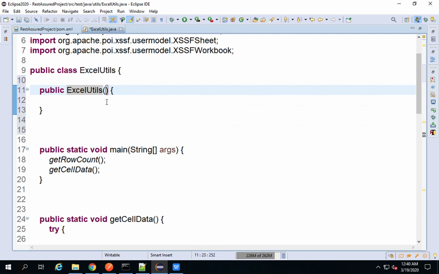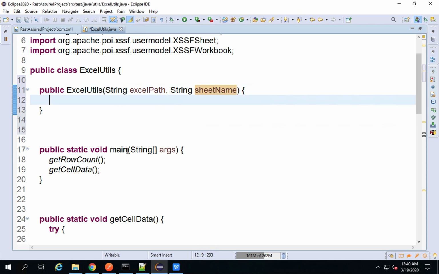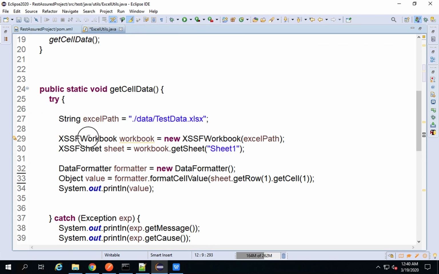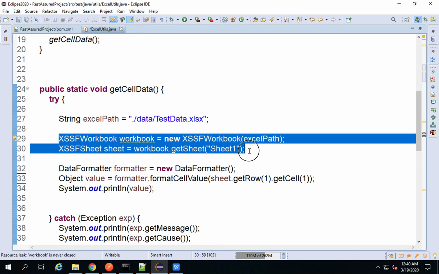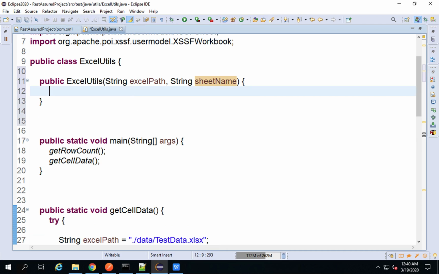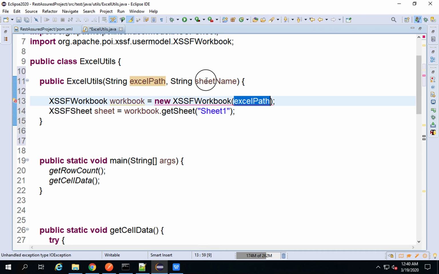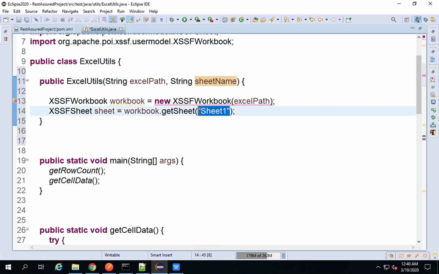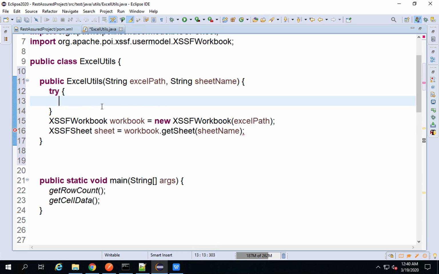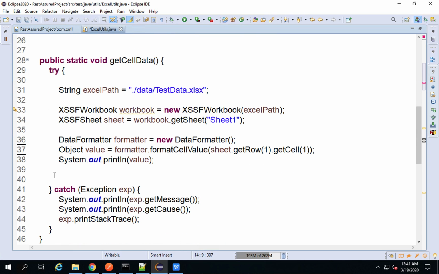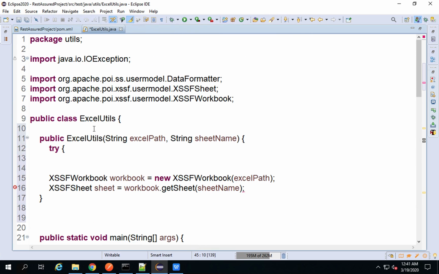So I will take these two parameters or arguments in the function argument. I will say Excel path and sheet name, and in a moment I will show you why exactly we need this. Then the lines where I am creating a variable for the workbook and getting the sheet, I will copy in the constructor function here. Excel path is already here, and for sheet name I will remove the hard coded values and give sheet name here, and of course I will have to surround it with try catch. So I will just copy the catch block from here, and that's it.